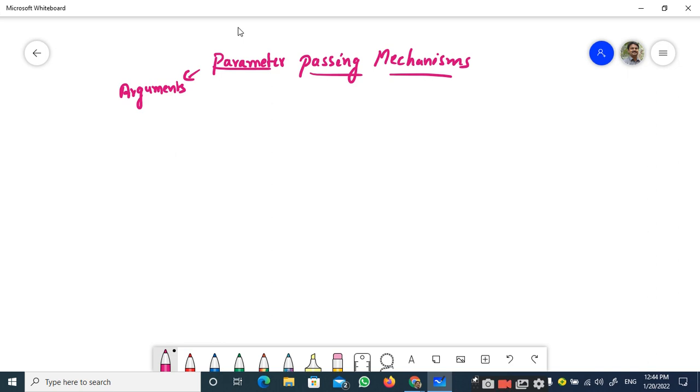So we have two types of arguments, as we have seen in the earlier sessions. One is the actual arguments. These are the variables that are declared inside the calling function. And the second one is the formal arguments. These are the variables that are declared inside the called function.